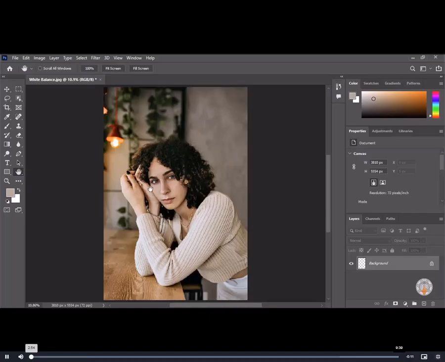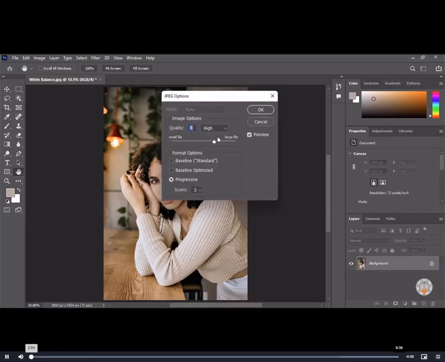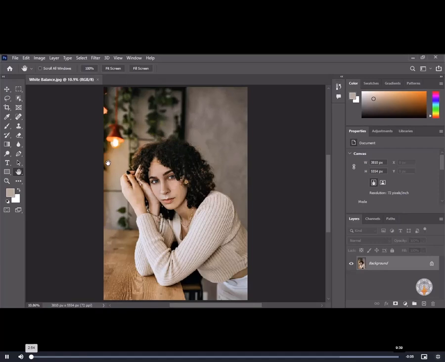So let's save this. We will save it in the highest quality of JPEG. Click OK and your image is saved now. And we can close the picture by clicking on the close button here.